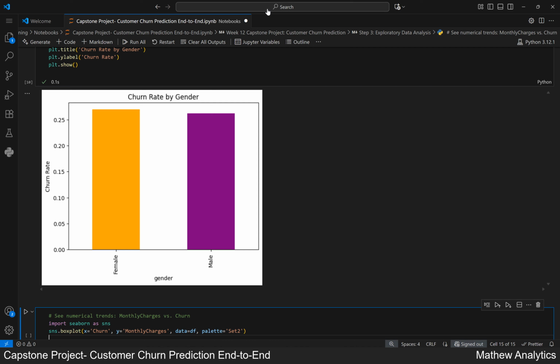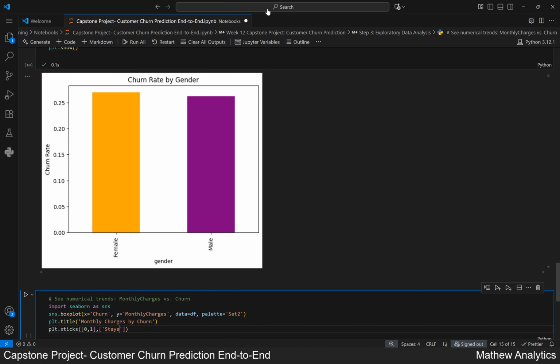We add a title to the plot for better understanding of what the box plot represents. We replace the x-axis tick labels with more descriptive names, stayed and churned. We display the plot to visualize the data.